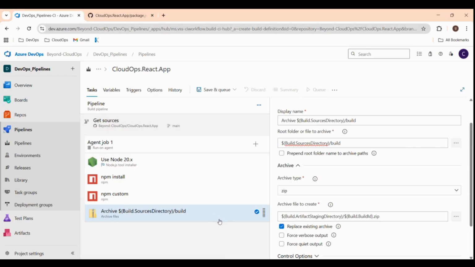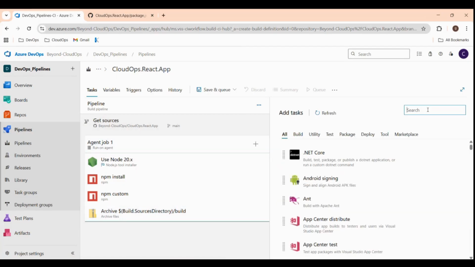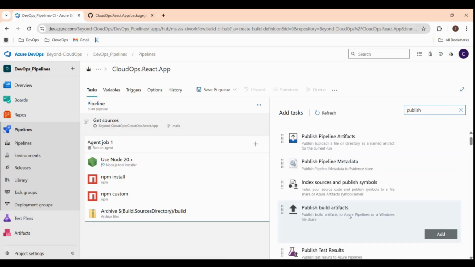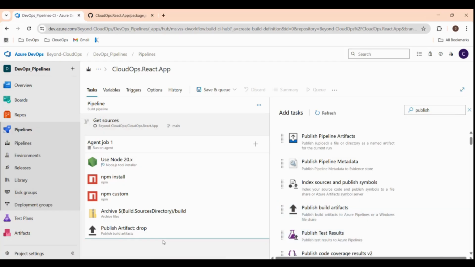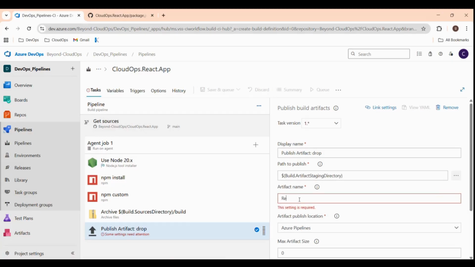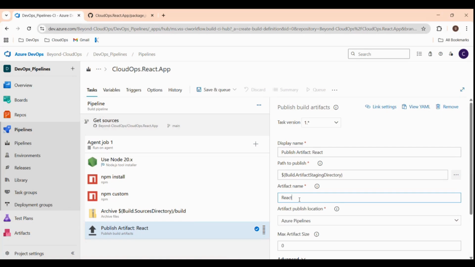After the zip file is ready, we have to publish that zip to the Azure pipeline. So for that, let me add one more step, that is publish. So here, publish build artifacts. This is the needed step here. Under this publish step, by default the name comes as drop. You can change it accordingly. In my case, I am keeping it as React app.